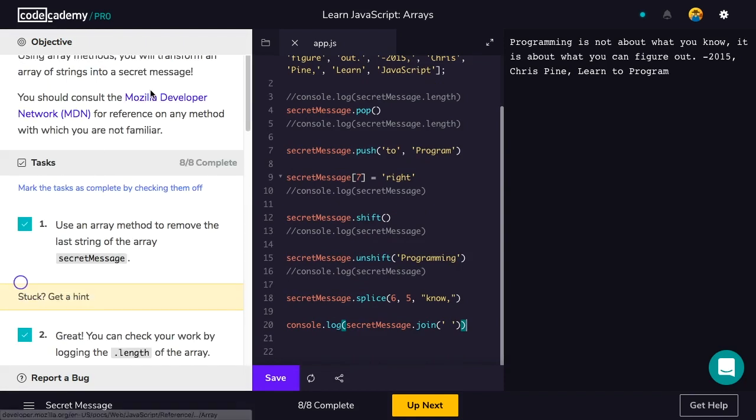Feel free to explore these Mozilla Developer Network documents. I use them literally every day of my life when I don't know what's going on, which is often.